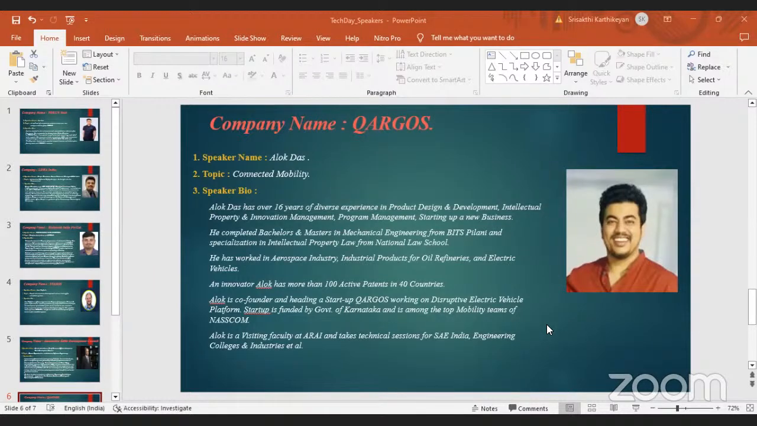He has completed his bachelor's and master's in mechanical engineering from BITS Pilani and specialization in intellectual property law from National Law School. He has also worked in the aerospace industry, industrial products for oil refineries and electric vehicles. Being an innovator, he has more than 100 active patents in 40 countries. He is also a visiting faculty at ARAI and takes technical sessions for SAE India and various engineering colleges. We are glad to have you, sir.